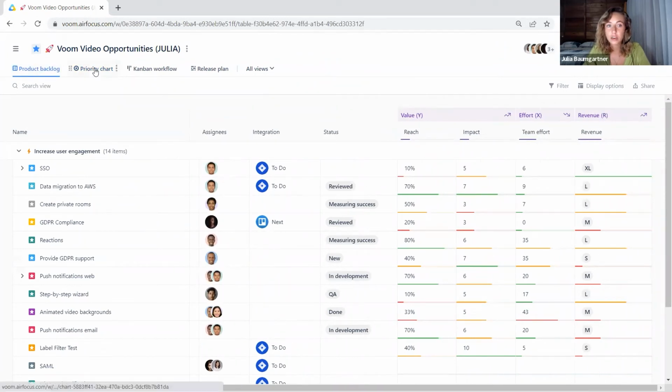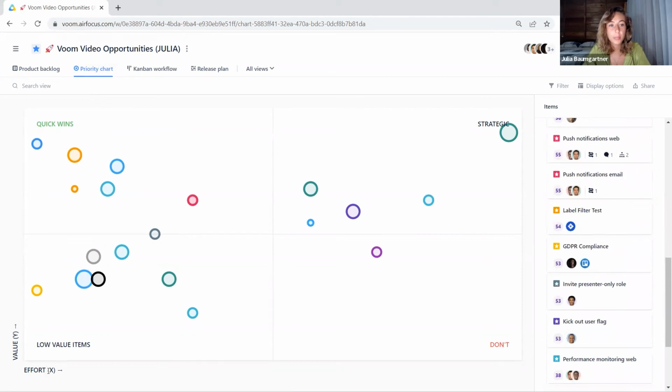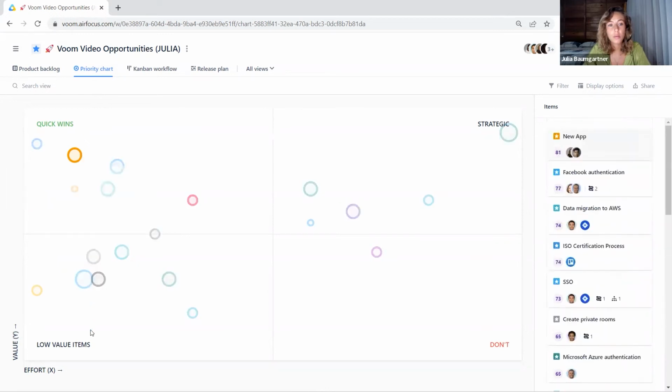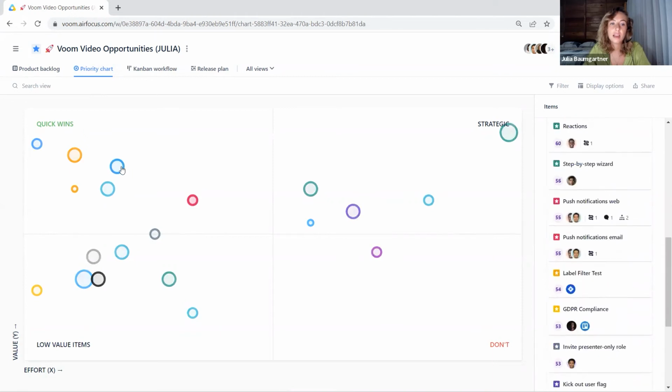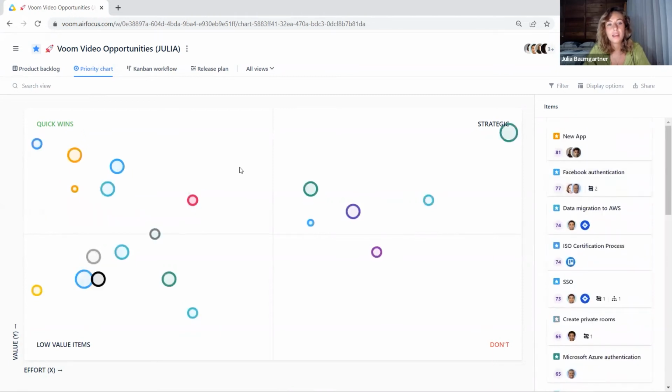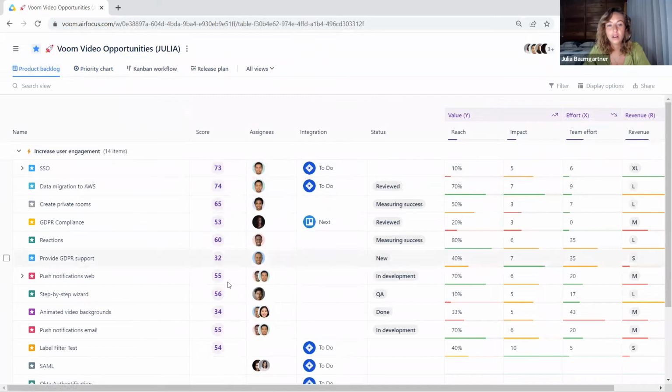So the priority chart is great for visualizing two different things. On the one hand, the ratings from value versus effort. Those determine the position of the bubble: top, bottom, left, or right. And then the bubble size, as I said, is determined by the R factor. This chart view, together with the score, should give you a pretty good idea of what is important to focus on and how to create a roadmap.